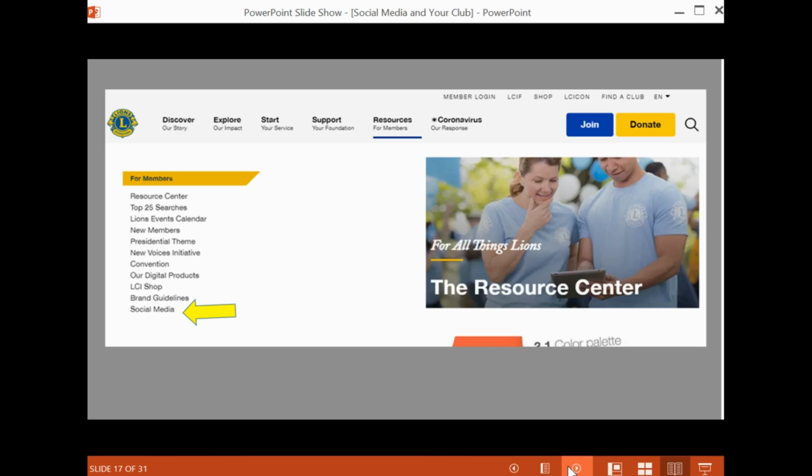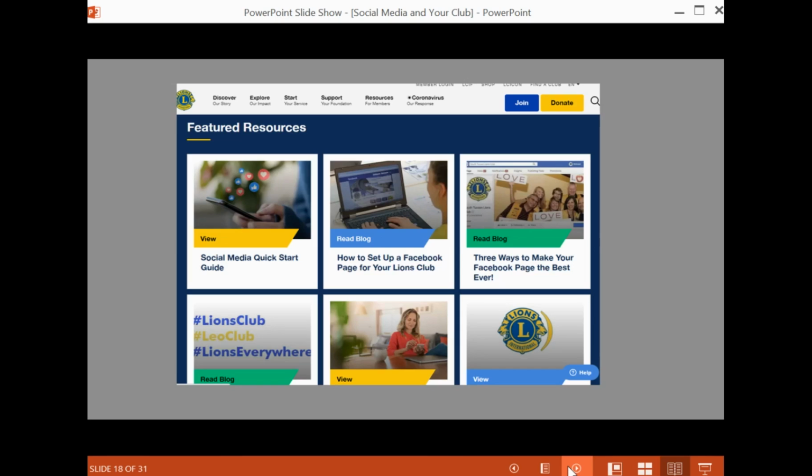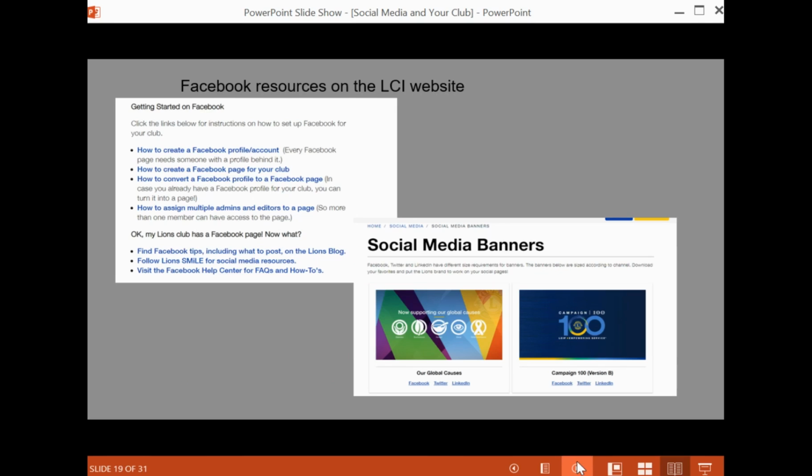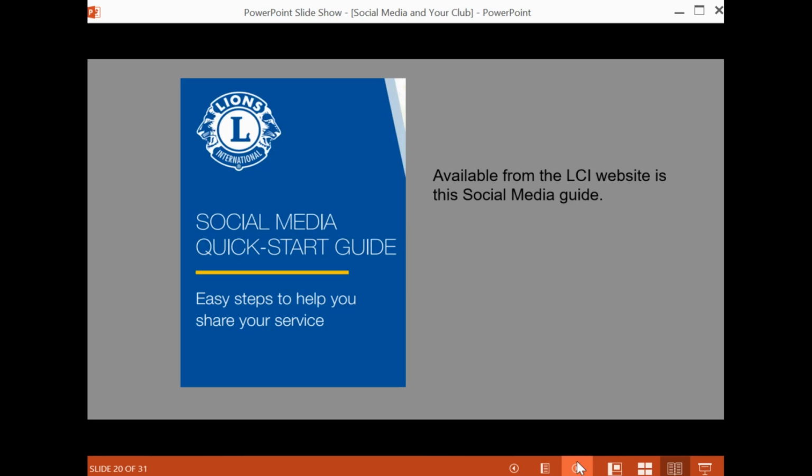Going back to the LCI website, let's take a look at their social media resources. LCI has a well-developed guide to just about every aspect of social media, including a how-to guide. There are various Facebook-specific functions and a few downloadable banners for your club page. Available from the LCI website is this social media quick start guide. I'll be utilizing some of the information from there to point out today.